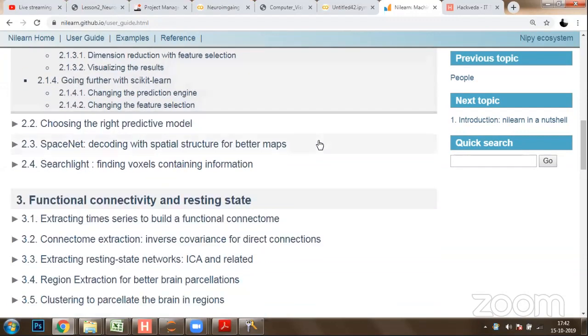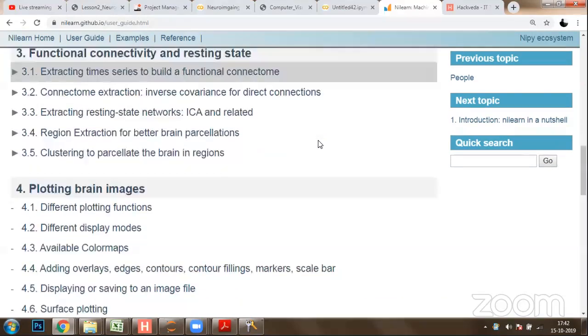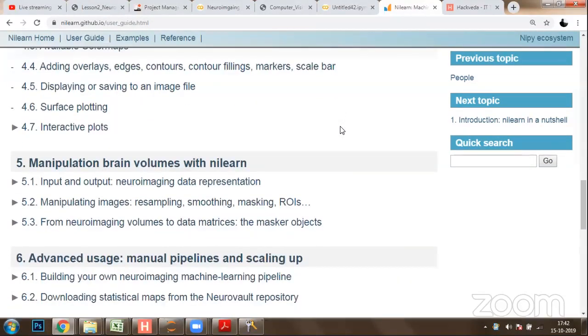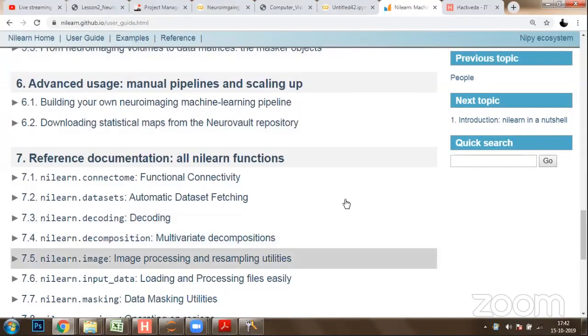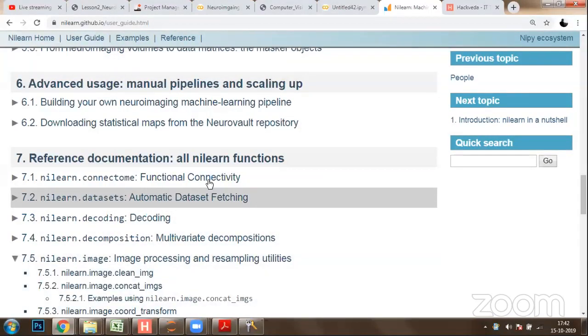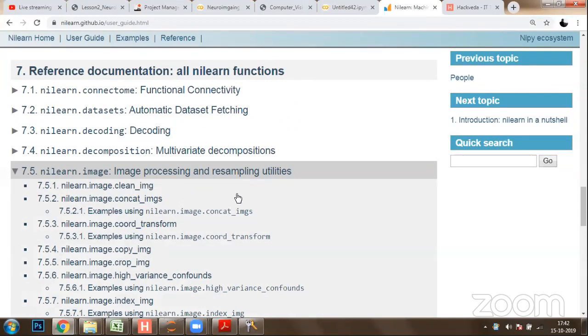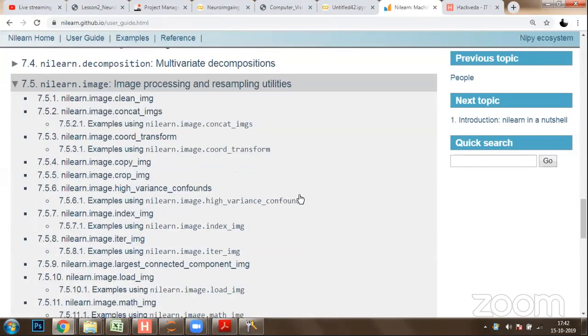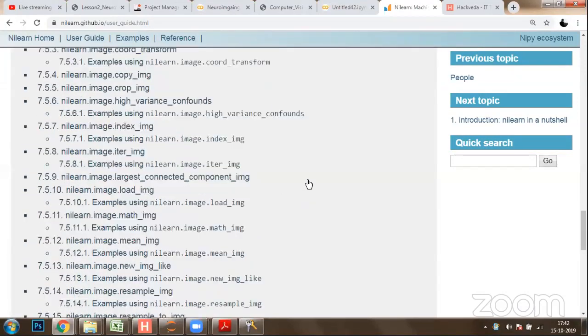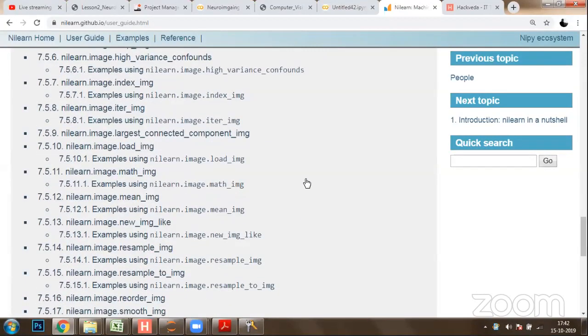Okay. Then you have functional connectivity, plotting brain volumes with NILearn. Then you have various usage and pipelines. Then you have all the functions available over here for the image. You can quickly get back about how to get the clean images, how to concatenate the images, how to crop the images, and so on. So there are so many things which you all can quickly use here. How to smooth the image and all that stuff.